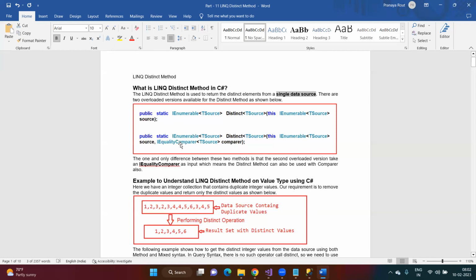What is IEqualityComparer? When to use IEqualityComparer? That is also something we are going to discuss in detail. So what is the difference between these two methods? This method doesn't take any IEqualityComparer, and this method takes the comparer parameter. So this is the only difference, right?